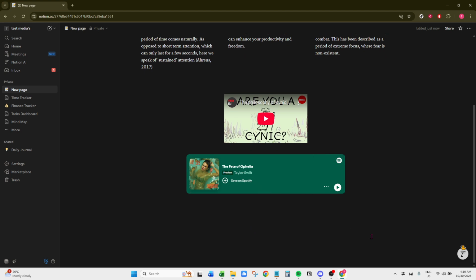And there you have it. You now have a fully functional music player embedded within your Notion workspace. This addition can transform the way you use Notion, adding a layer of ambience or background music to enhance productivity or make collaborations more enjoyable.